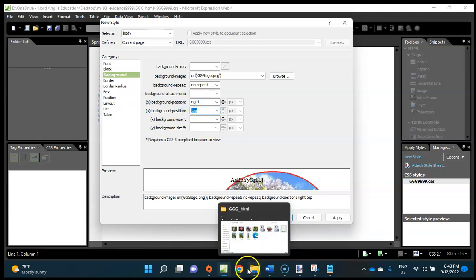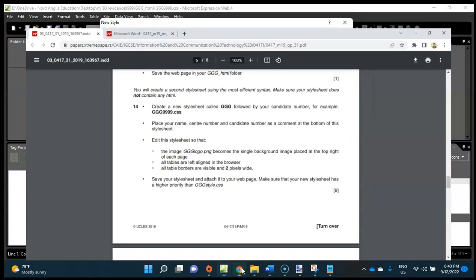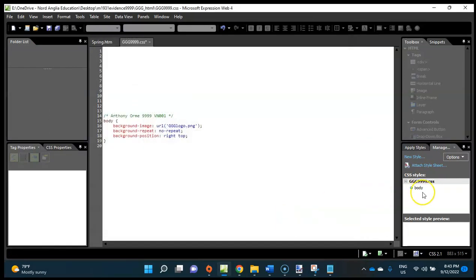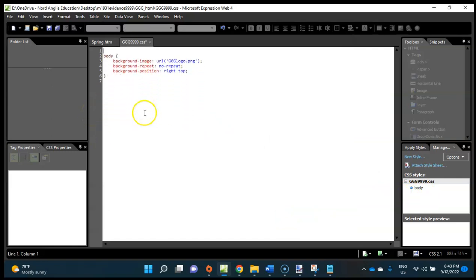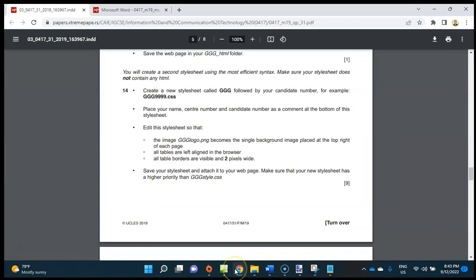Okay, so that's fine. And I can then press OK. That adds a new style, and we can see that down here. It's added it after this, so I need to put that up there and make sure this goes underneath. Then I go new style, and the next part is telling me all tables are left aligned.